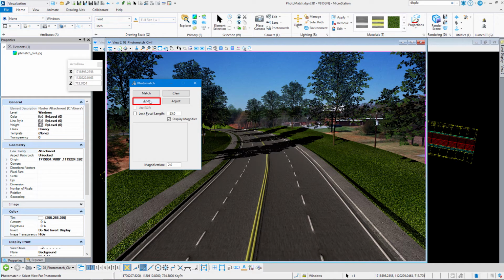Add allows you to add points. Match allows you to do the match itself. Clear will clear all of the points that you just entered and allow you to start again. And then adjust will allow you to adjust one point that you've already entered.